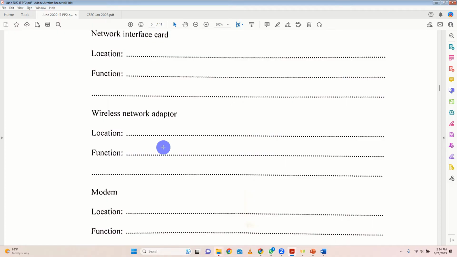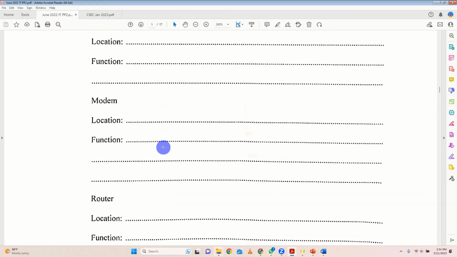Function: to allow various devices, not just phones and tablets and laptops and desktop computers, but also printers, to connect to a network so you can print wirelessly. All right.